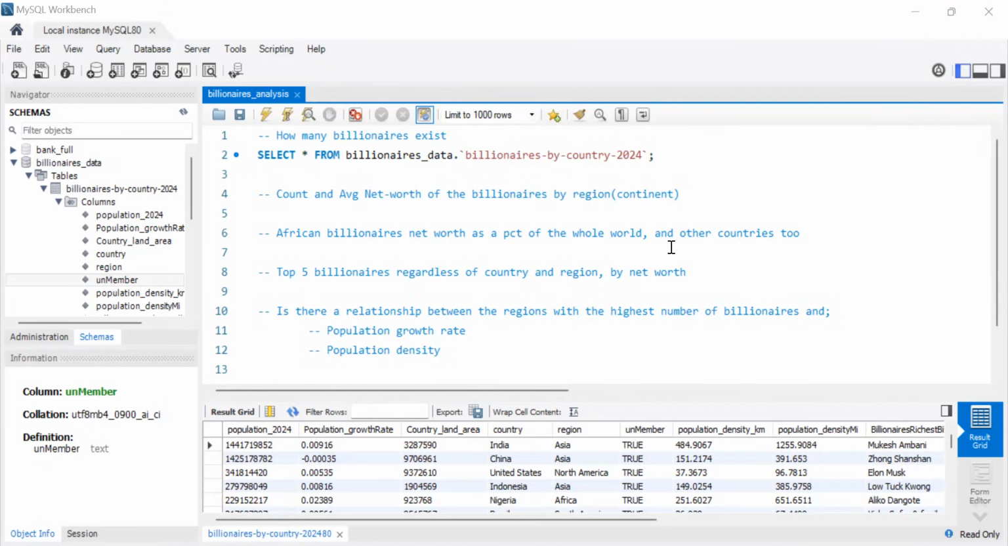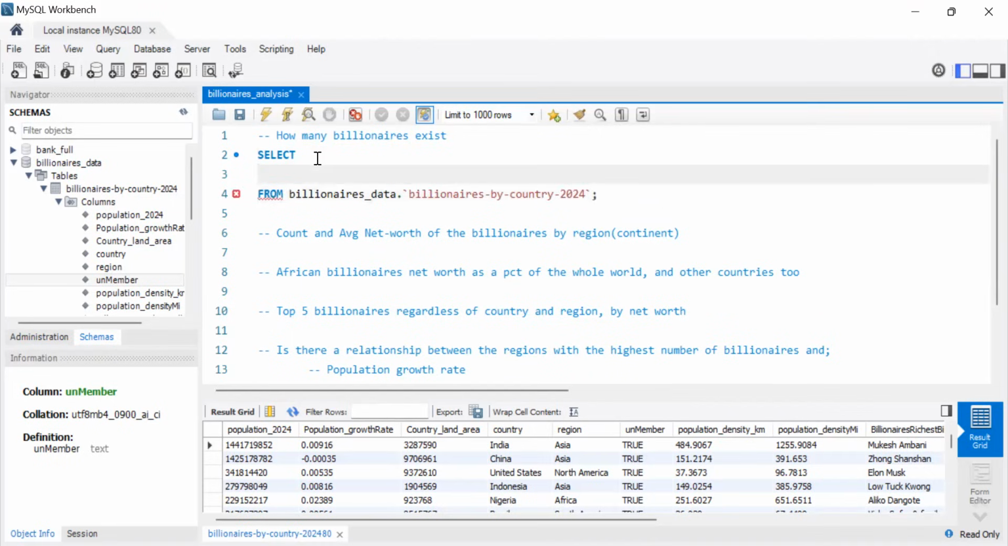Okay. So for the first question, we're going to find out how many billionaires exist based on this data set. Remember, this analysis is just for educational purposes. If you want to, you can go ahead and do more research and verify the findings here. So now, how many billionaires exist in this data set? What we're going to do is, number one, count all.